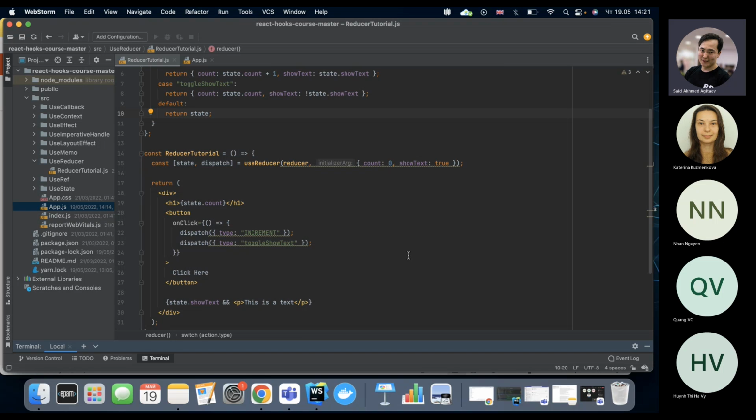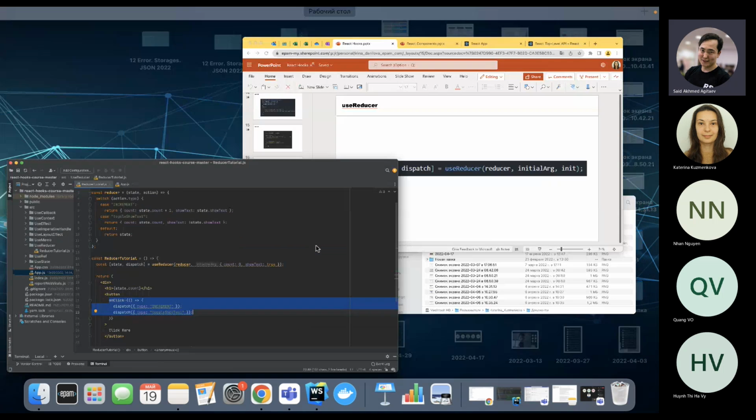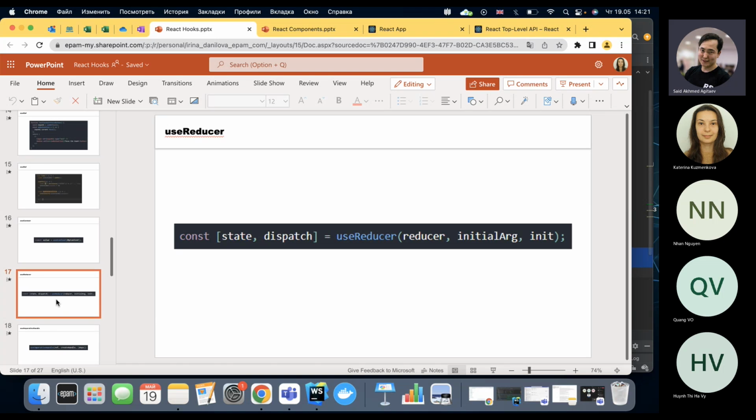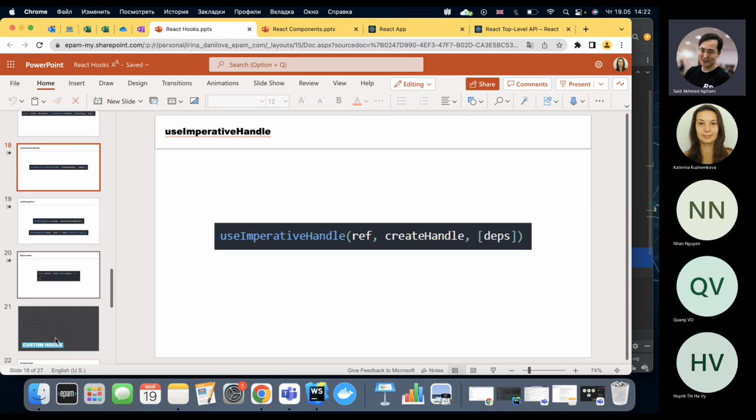So that one is displayed on lines 21 to 23. But in this case, I guess we are displaying two dispatchers, two actions, I would say. One of them is incrementing, and another one, I guess, is just used to hide or show the text. But this is pretty much similar to what Redux itself does. That's another topic, I guess, to discuss.